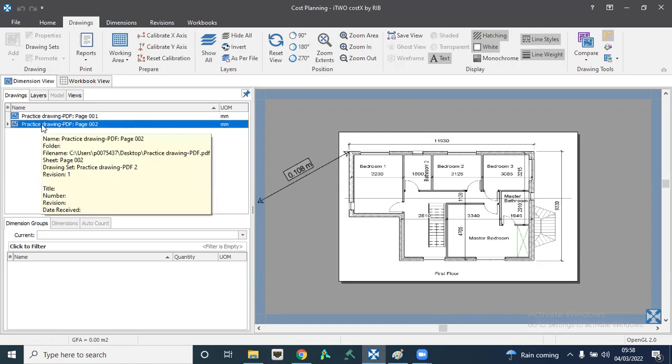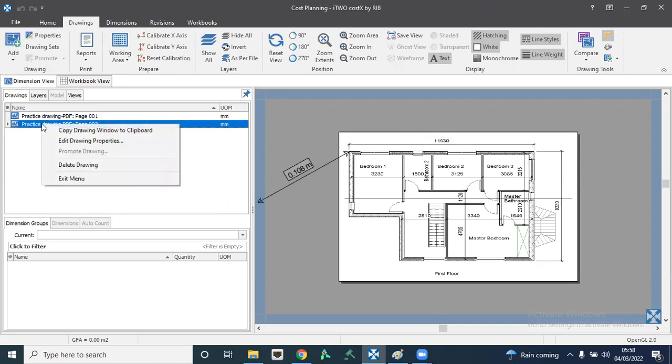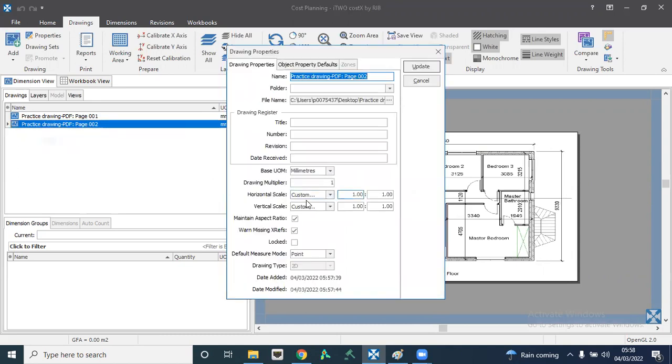To do that, I'm just going to right-click on the model and then edit properties. Now you can see here horizontal scale and vertical scale. Horizontal scale is 1:1, vertical scale is 1:1. That means we have to think about how to include a scale here, to make sure that it reflects what we have on paper.